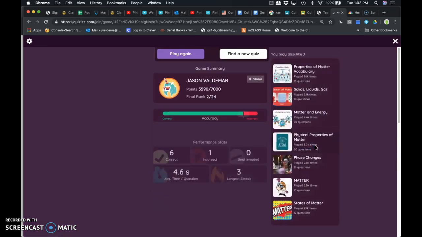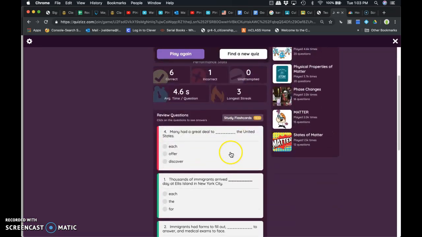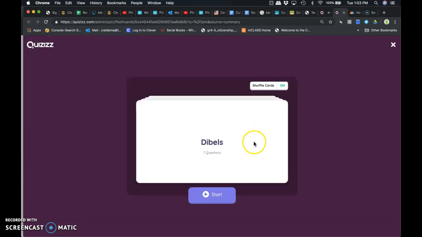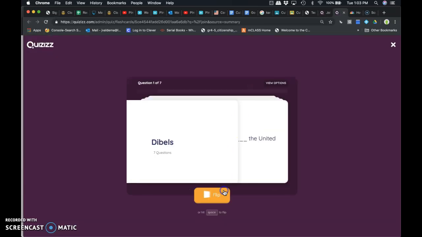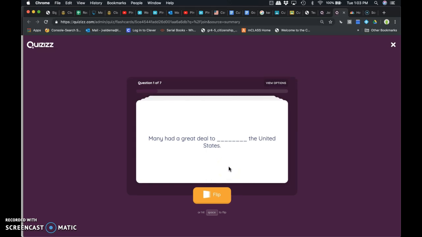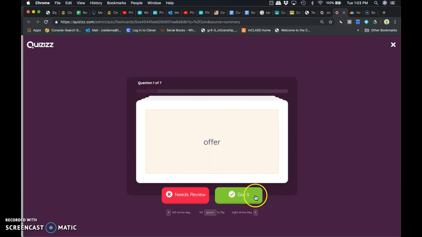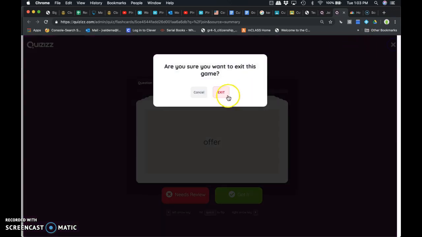All done. Tells them their accuracy. It also gives them this neat thing of study flashcards so that they can study. DIBELS, I just named it, so I'm going to start it. Many had a great deal to blank to the United States. Offer, okay. I try not to show them that, but some of them will find it. It's okay. All right, so now I'm going back to my quiz.